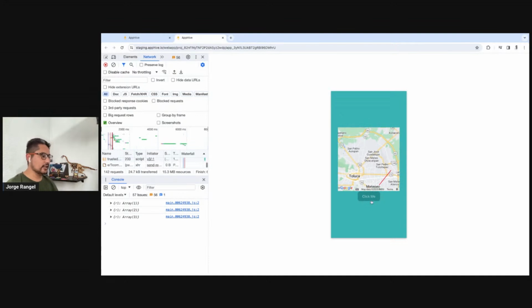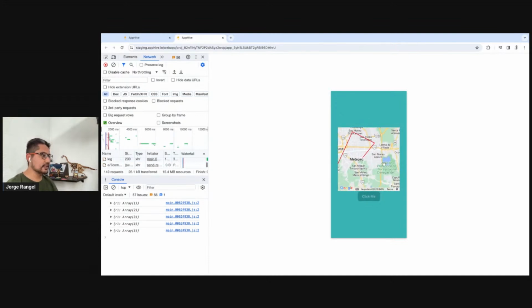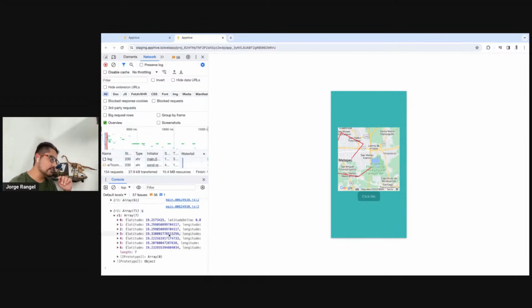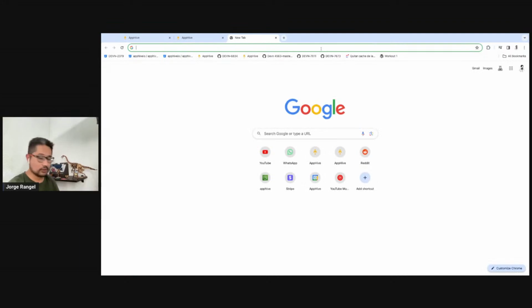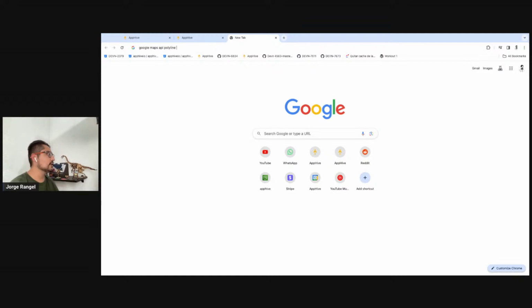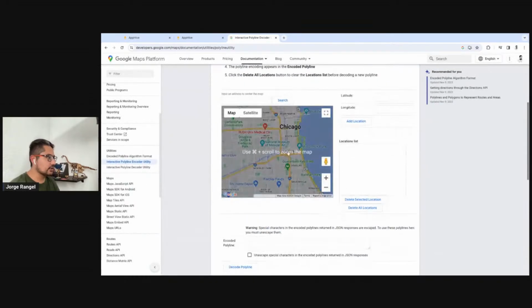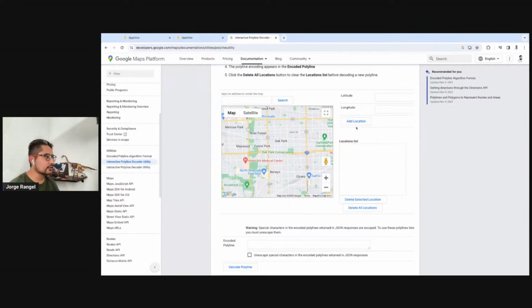There you go. We are now building our polyline, right? And our polyline that is drawing the map is going to be the representation of these values right here, right? So now let's try to use the new functions from Apphive to obtain a polyline that we can draw here from the string polyline that Google API returns to us. Google Maps API polyline string. Let me check. There you go. We have a polyline creator.